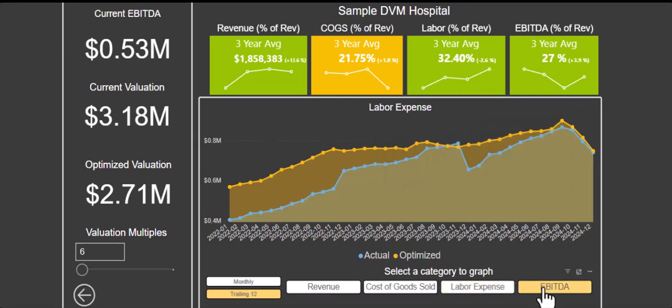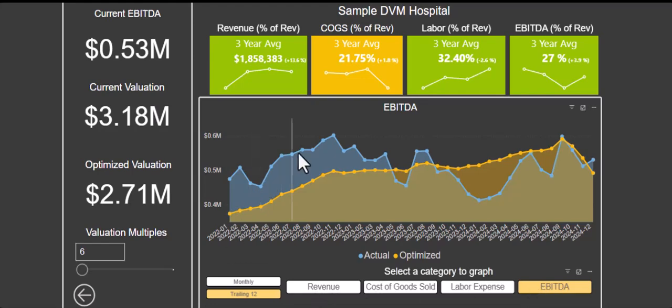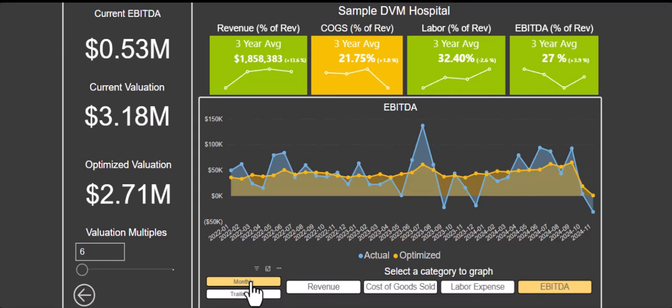Same thing with EBITDA. When you look at trailing 12, it gives you a trend of what their EBITDA has been doing. When you look at it monthly, there's a lot of variation in there. So it lets you switch between these two here. When you look up here, these give you the 3-year averages. When you hover over any of them, it'll give you your actual year of what's going on.